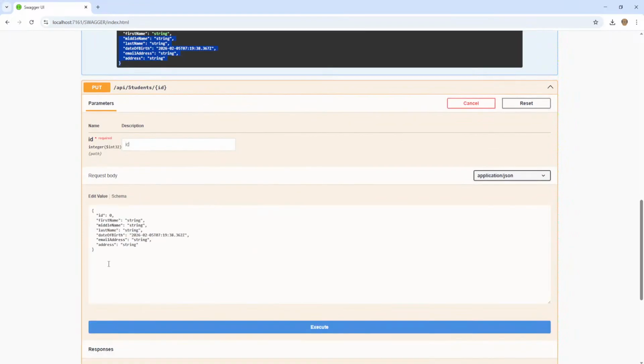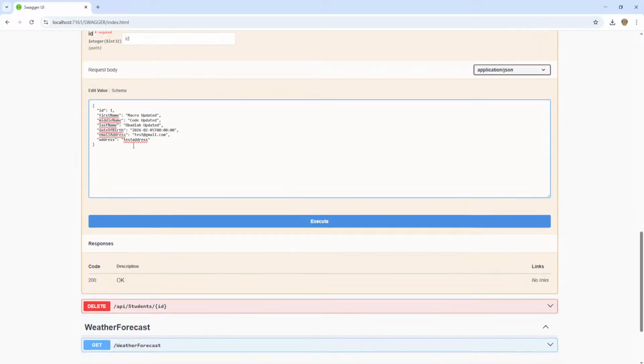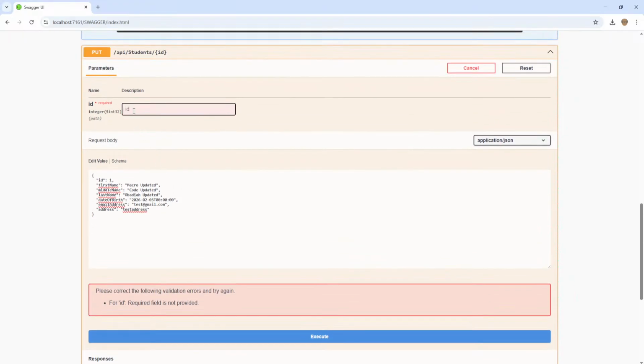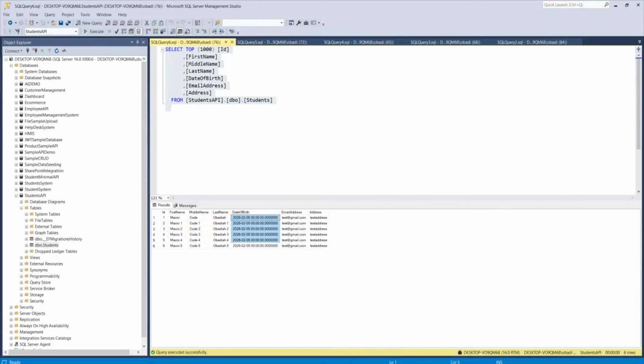If I try this and paste it here, I'll say this is macro updated. This is updated. We also have this is updated. If I just post, execute, we need the ID. So here I'll put 1. And you can see if we go back to our database, we should get that record with updated. You can see our first record is macro updated, updated, updated. That means we have our record updated.